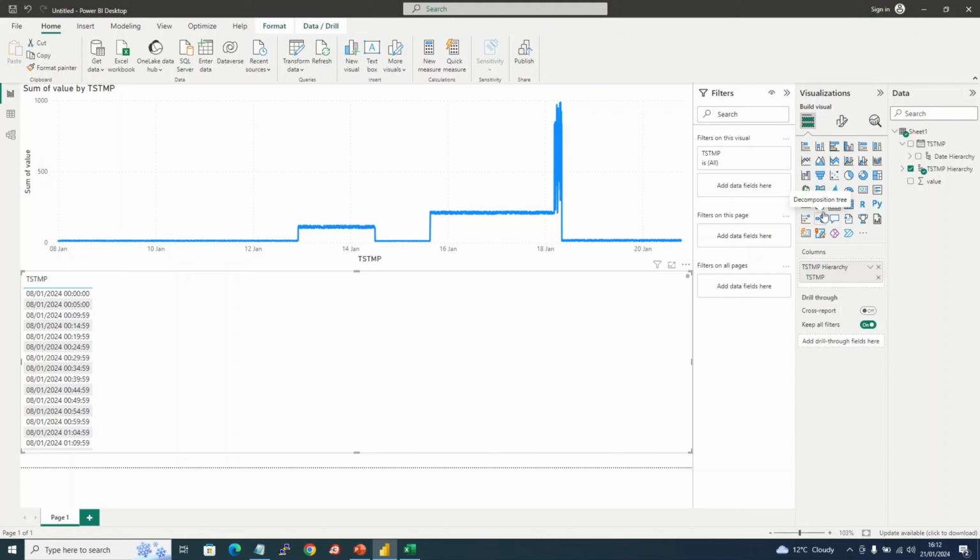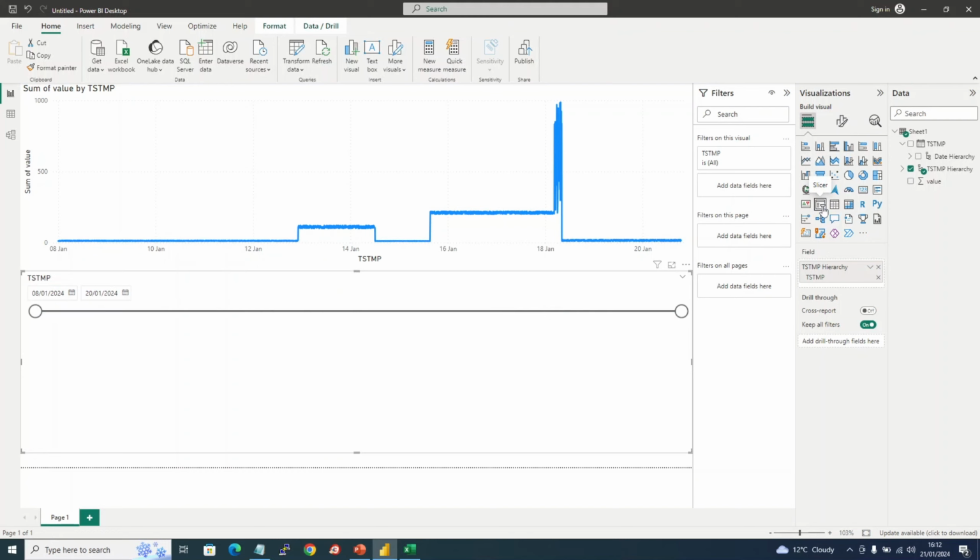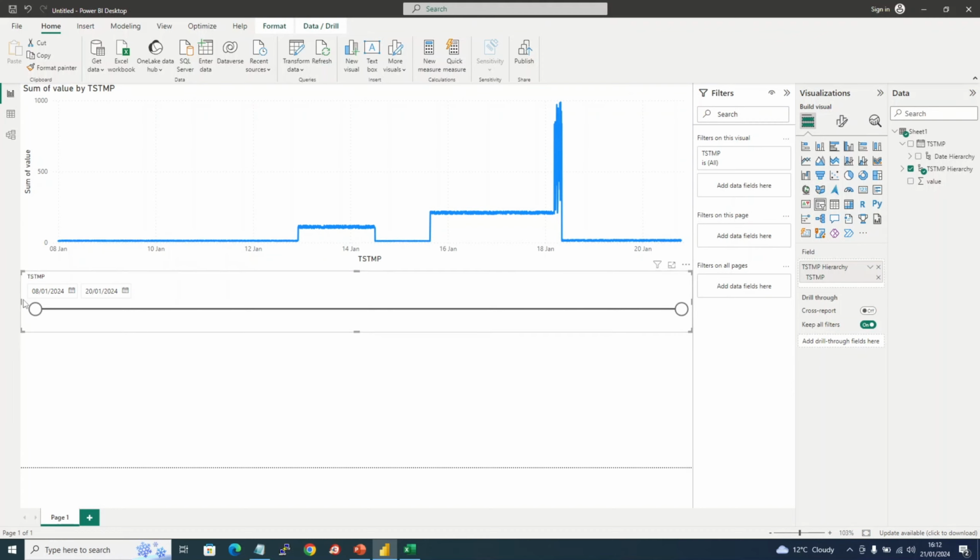So I have this slicer, you see here. This is slicer. I just click on slicer. Now you see I have the data now being sliced through every day. You see? The above graph will adjust.